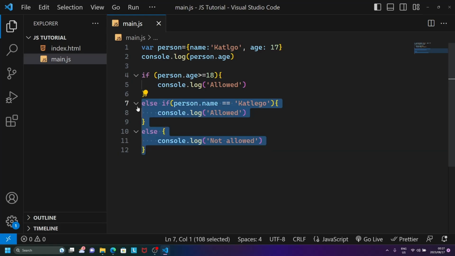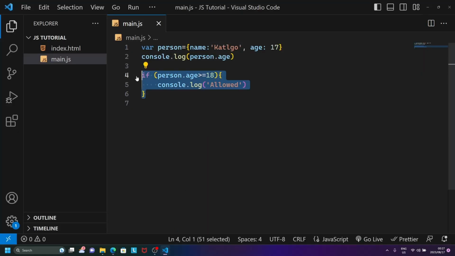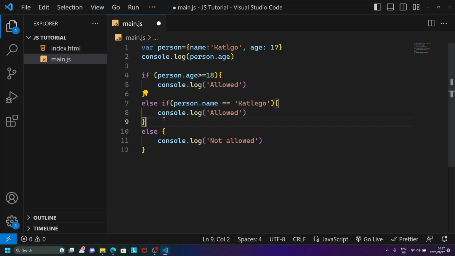If there isn't any of this, then we won't really get anything. If I save this and run, we won't get anything because this fails and there's nothing that backs it up. So this is just for backup. So we're checking if the person's name is Katlego. So the person's name is not Katlego there. As you can see, there's a spelling error. As you can see, these two are not equal.